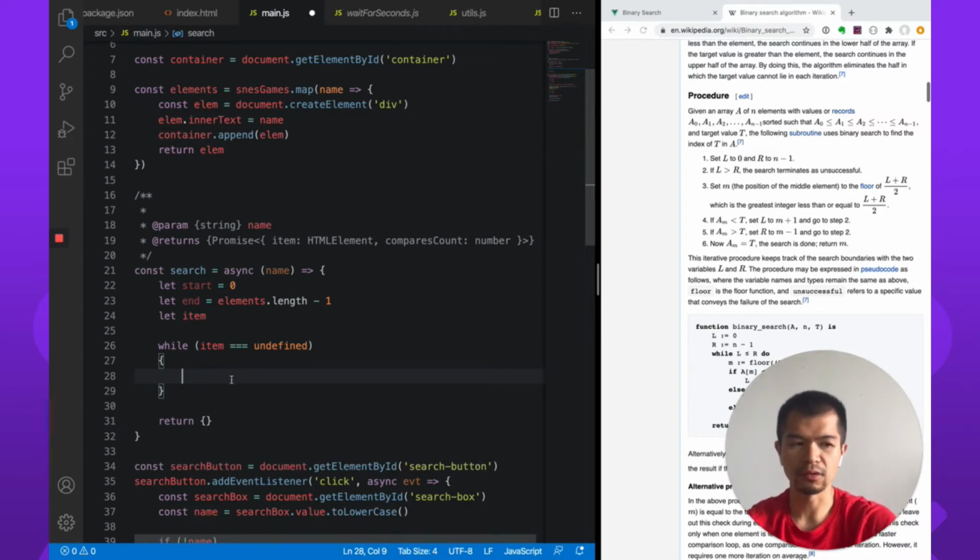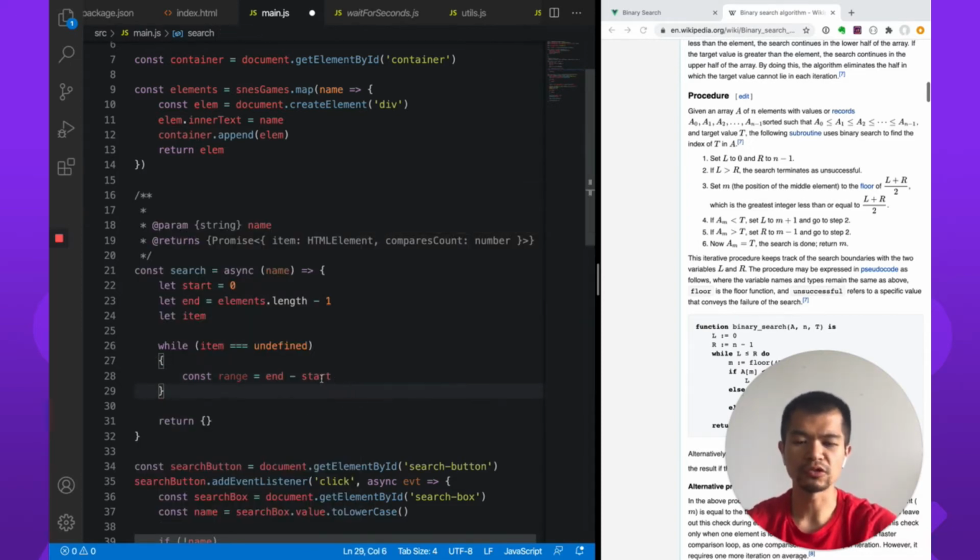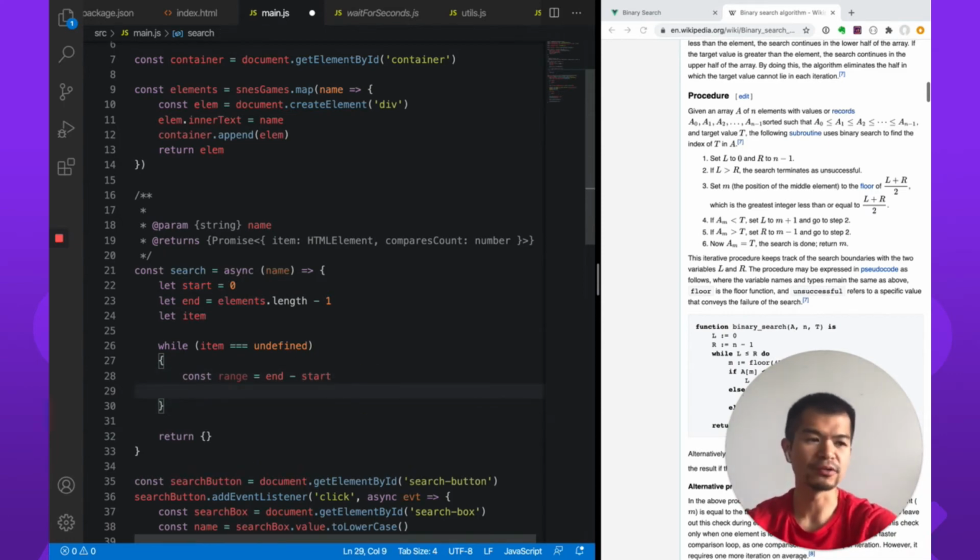So now we want to know, let's call this range. This range is going to be end minus start. Because start can change and end can change, we need to get the number of items that we're going to be looking at. At the very beginning, end here is 1800 minus 0, so range is the entire length of the array, right? Just bear with me here, you'll see.